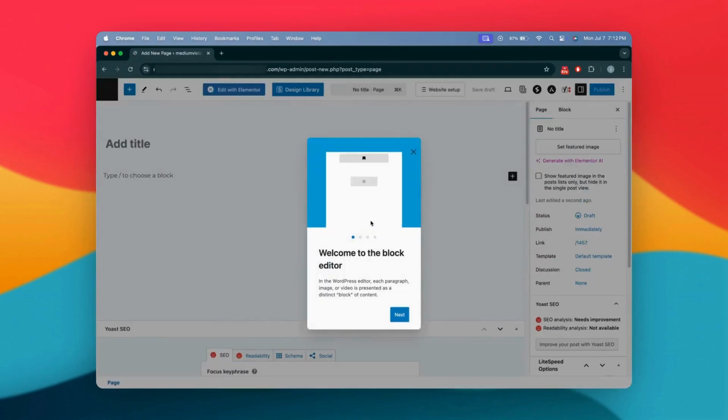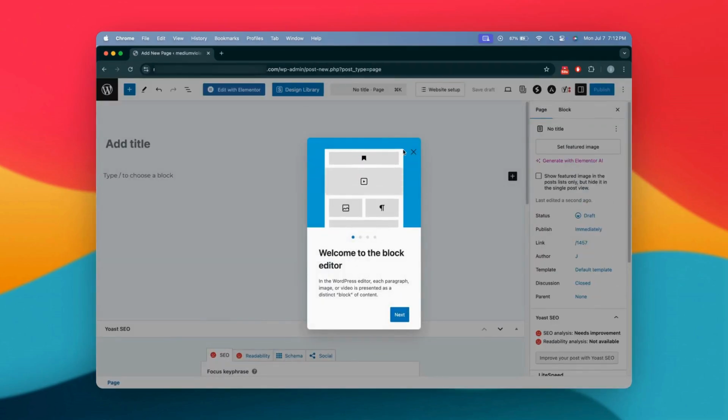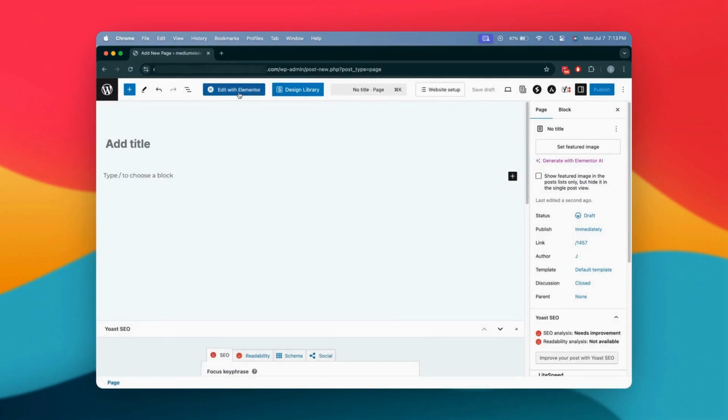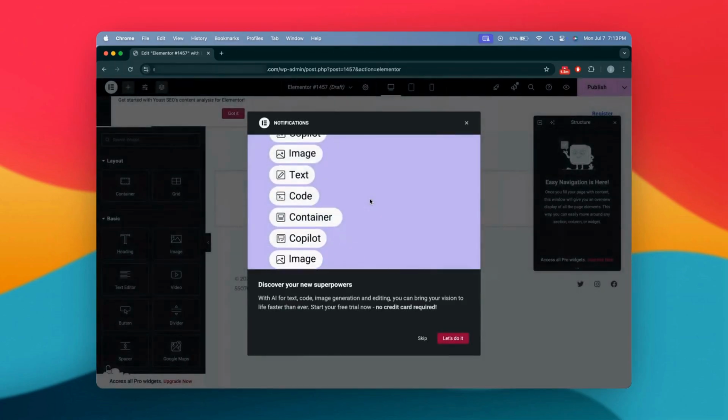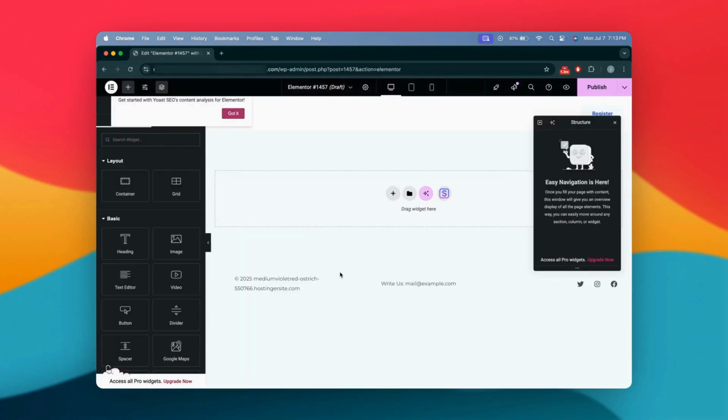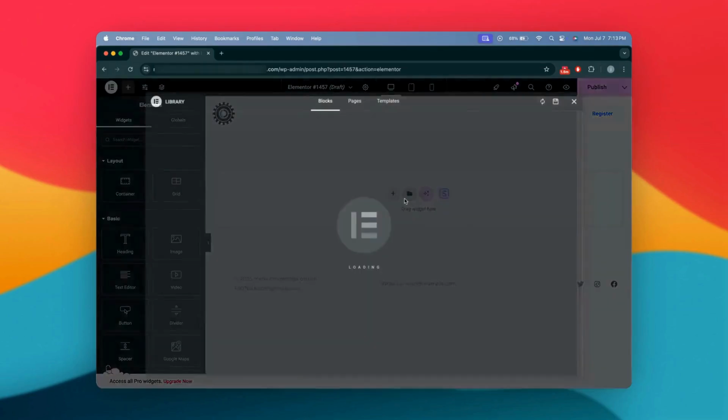You can give your page a title or skip that for now and click Edit with Elementor. If you're starting from scratch, Elementor gives you full control over layout and style without writing a single line of code. Now, inside Elementor, this is the editor where we'll build everything.